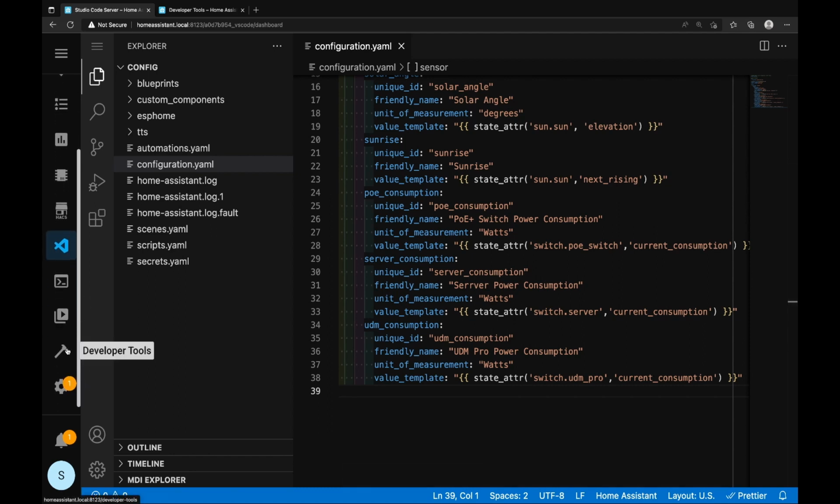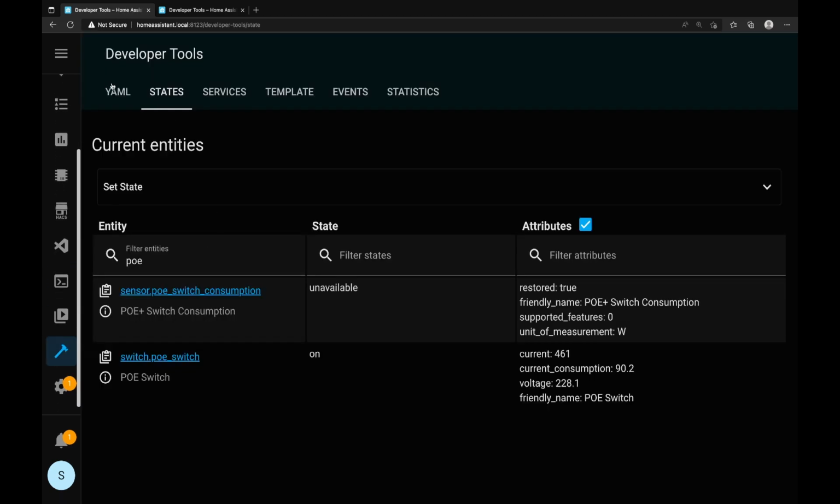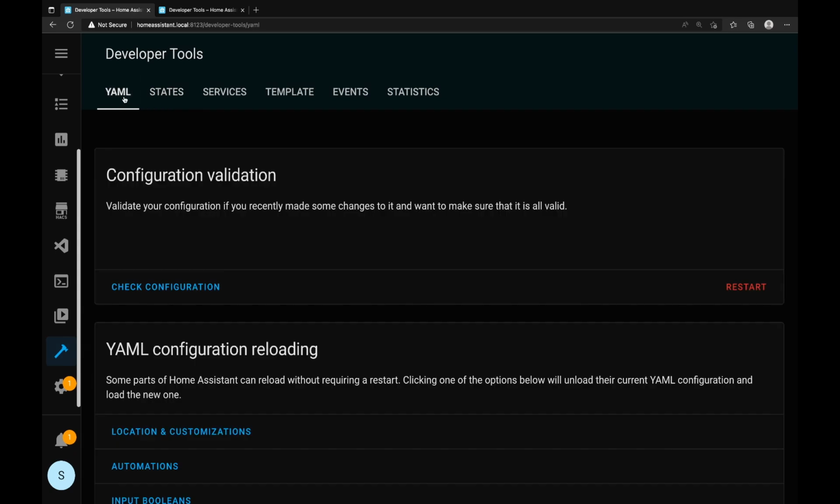And the easiest way to do that is to go to Developer Tools, and on the YAML tab at the top, we can click on Check Configuration. And this is a very important step and to make sure that we get this green configuration valid. If there was an error, we would not get this configuration valid and we would be pointed to the line in our configuration.yaml file where we need to fix something up.